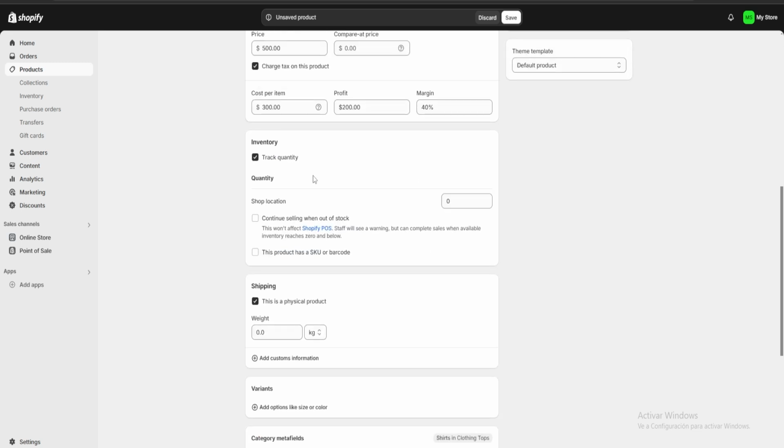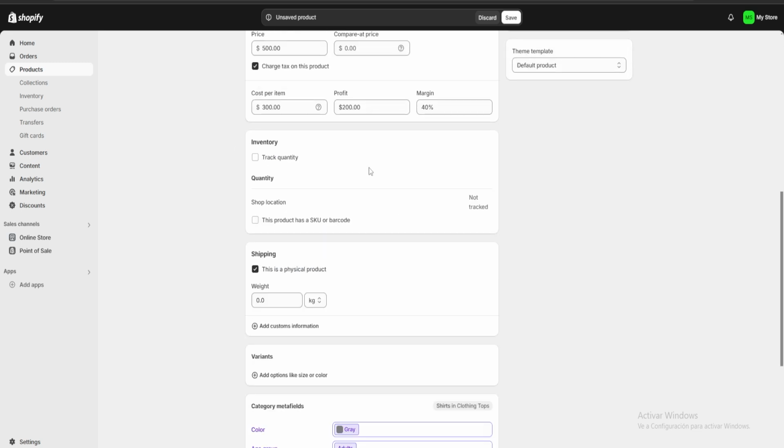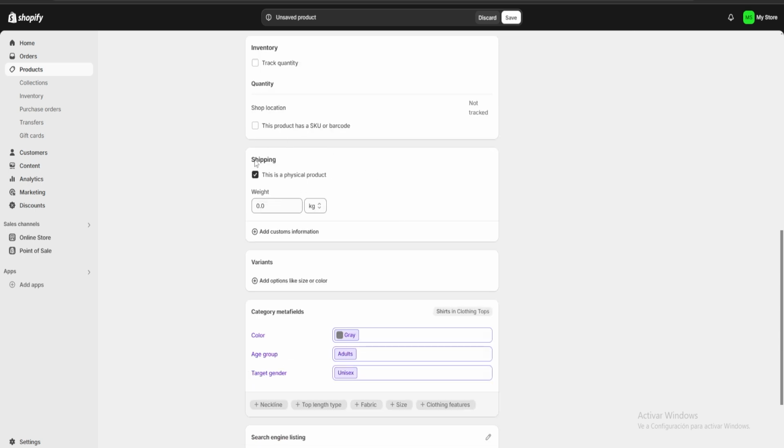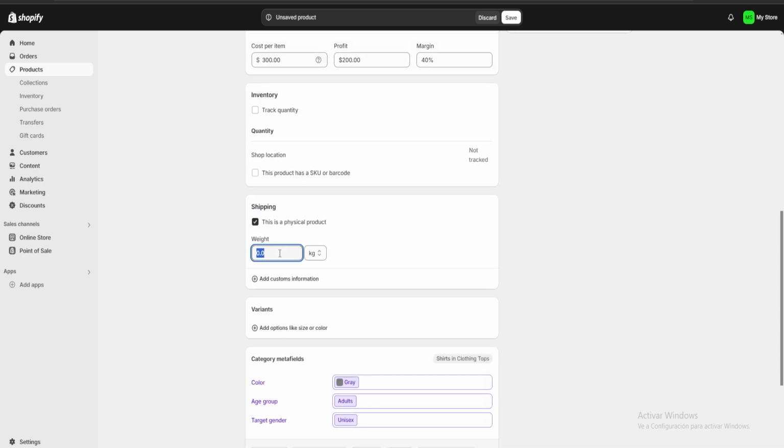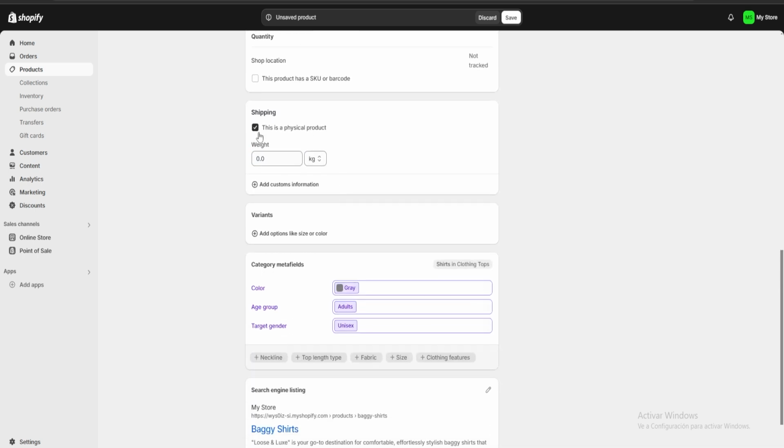For inventory, I'm just going to click that I'm not going to track inventory. We also have a shipping section, which allows us to put the weight of the product. I'm just going to skip this.